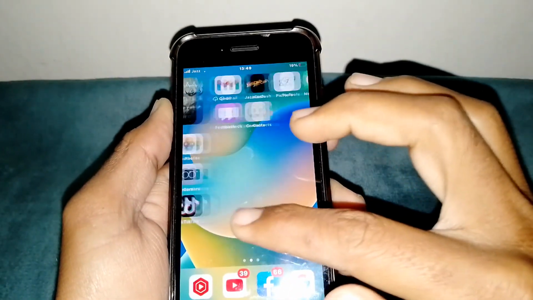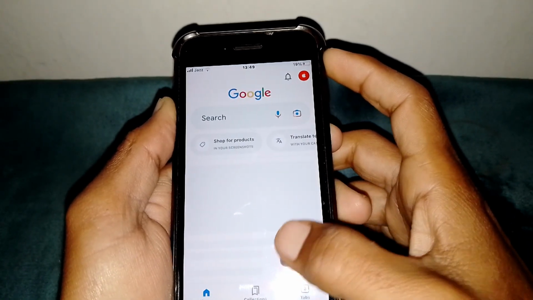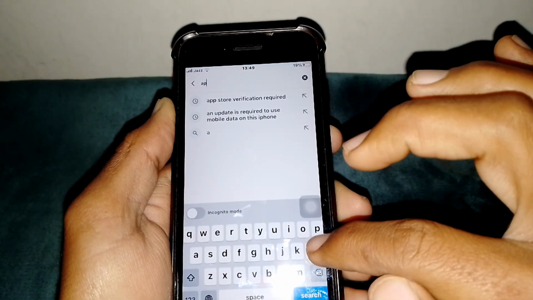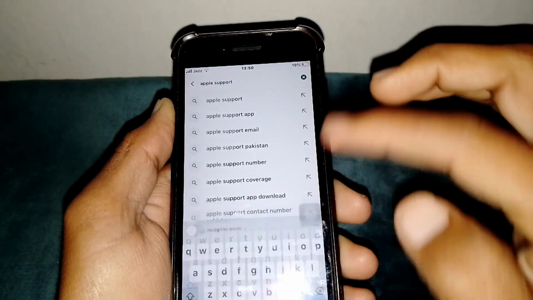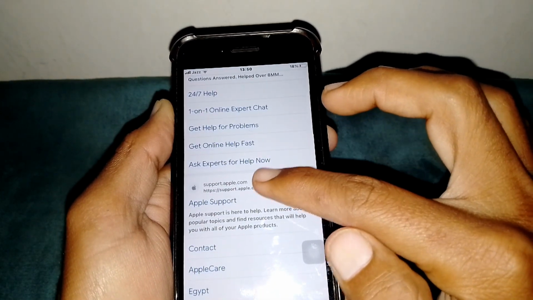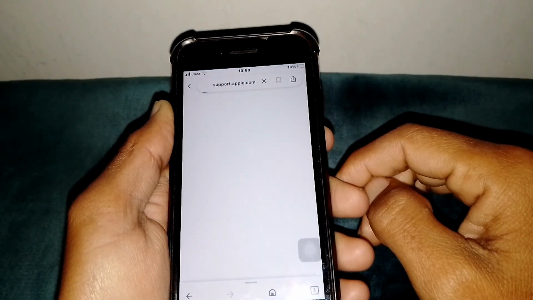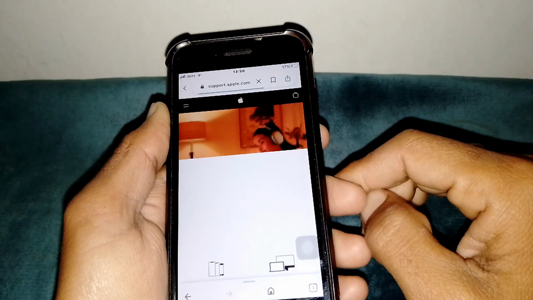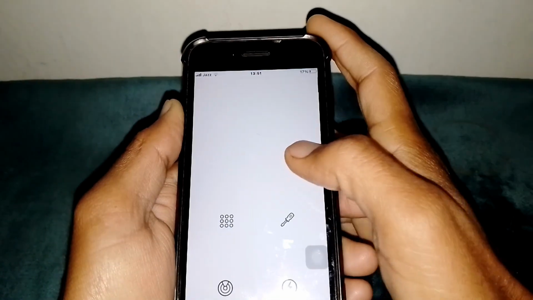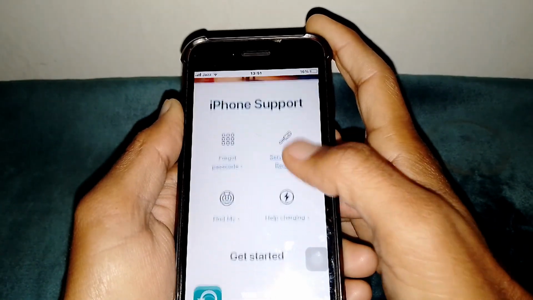And if it is not successful, then what you need to do is open any browser on your phone. Like I am opening Google Chrome here, and search for getsupport.apple.com. Now guys, just tap on Apple Support. Now after that, you have to select your device. So guys, you have to scroll down.